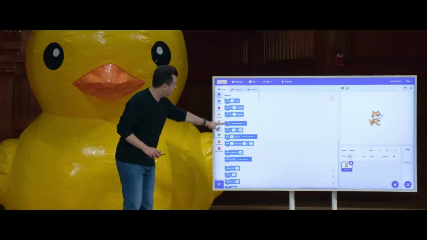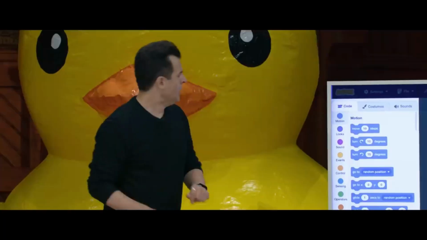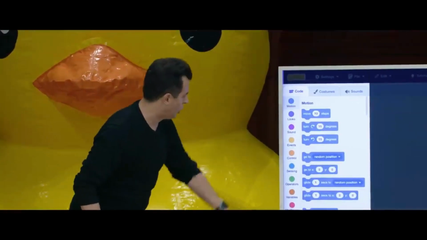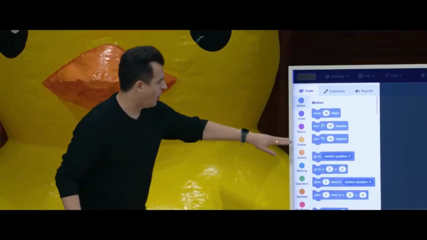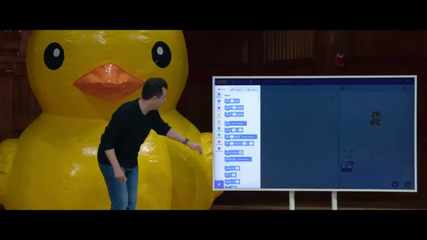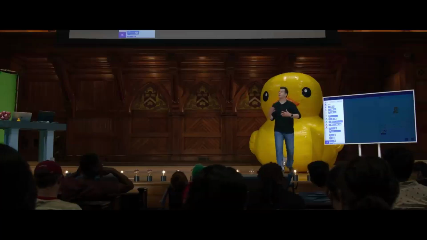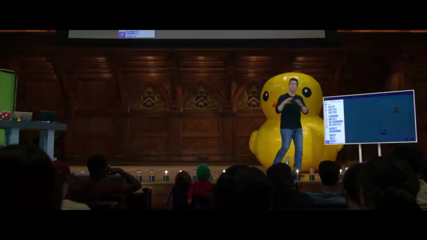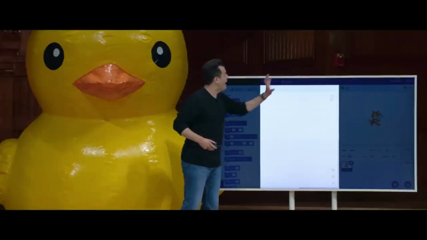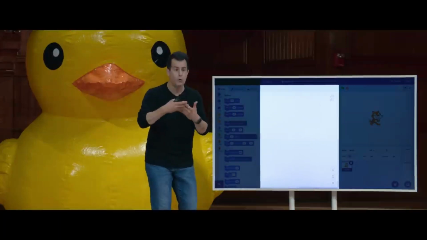And you'll see that on the left here are a whole bunch of puzzle pieces or blocks. They're categorized by color, and the blue ones tend to relate to motion. For instance, the purple ones represent looks. The pink one represents sounds. The yellow one represents events. More on that soon. The orange ones represent control. And then there's operators, variables, my blocks, and even some extensions we can install as well. So it just categorizes things visually and colorfully so that you can sort of find what you're looking for. But we're going to use these puzzle pieces to drag and drop them onto this area here. And we're going to connect them when we want them to do something.